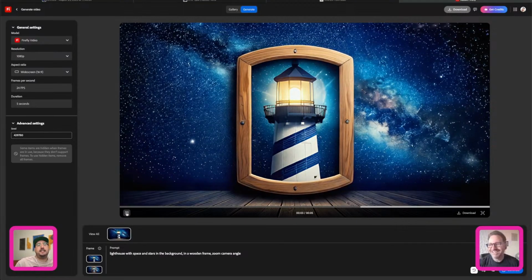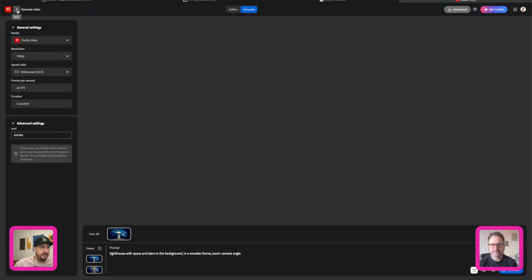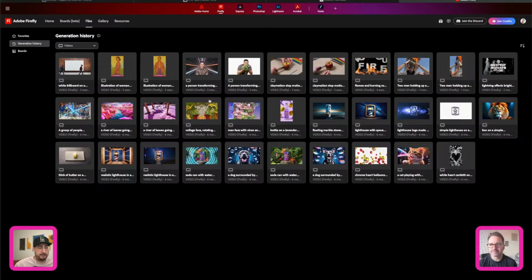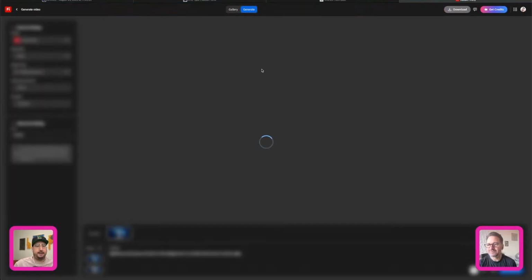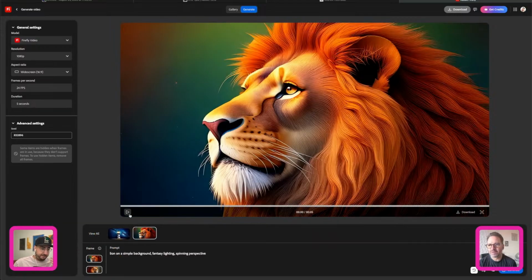So I think that this is a really great use of playing around and getting the idea that you want using Firefly. I also was playing around with Turntable before we had Turntable. Oh, cool. And using this idea of putting in a first and last frame that were at different angles.